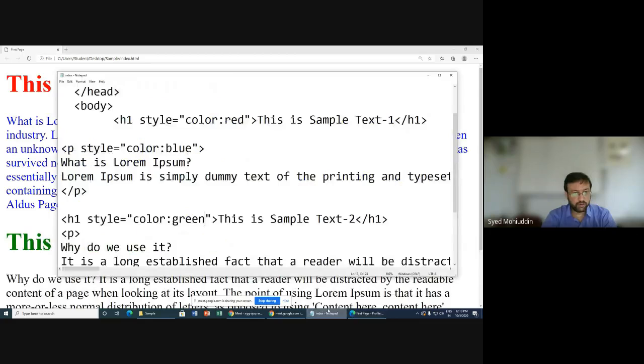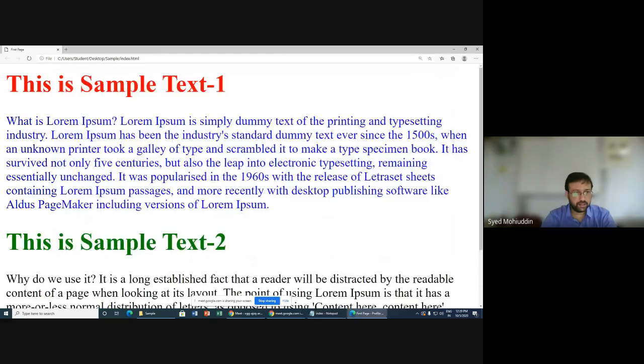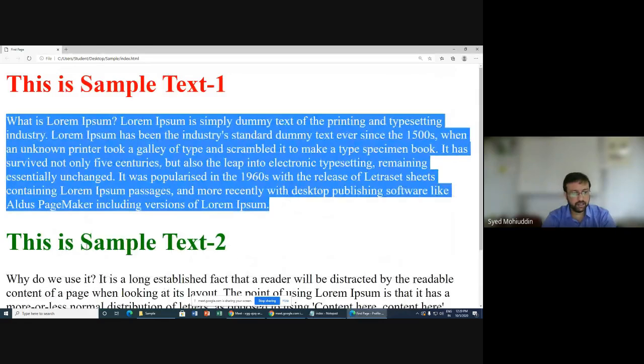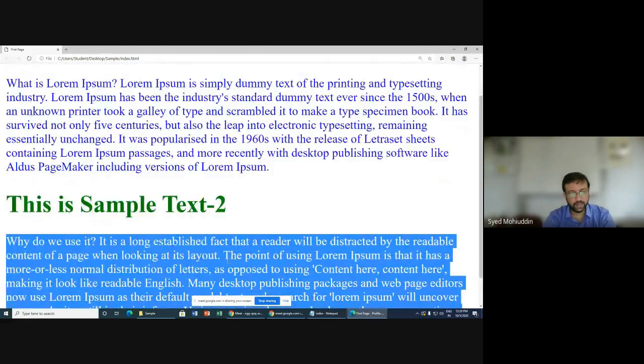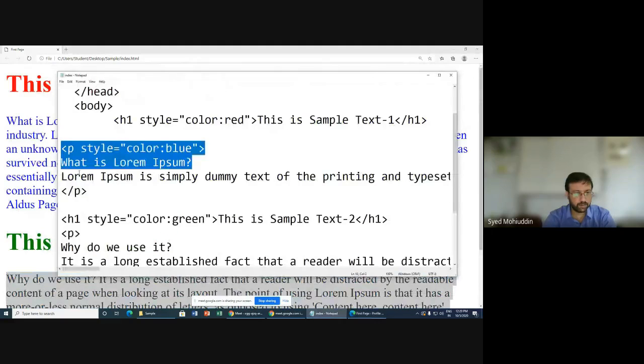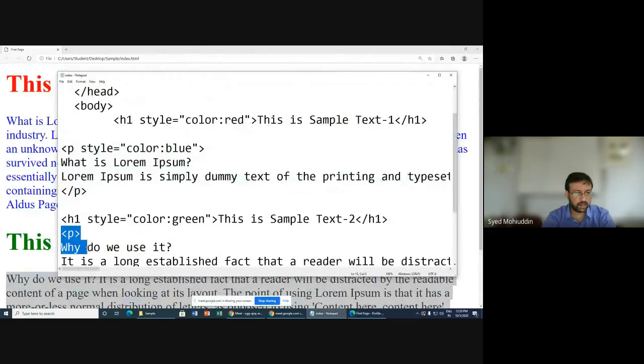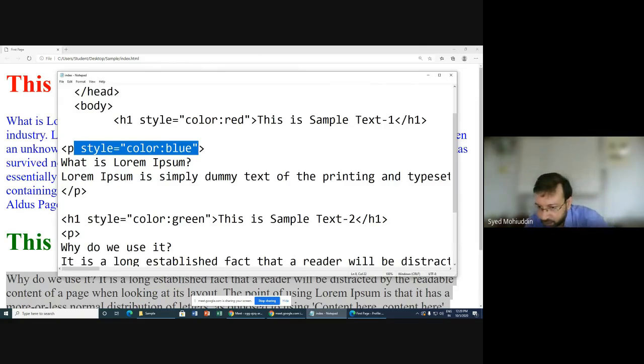Now you can find that this part of the text is within para tag, as well as this part of the text is also within para tag. Over here you can find this is the para tag, this is the other para tag. But we had used the style, that is the cascading style sheet, one of the ways of using cascading style sheet, as within the tag itself, we had used an attribute as style and assigned the color as blue.